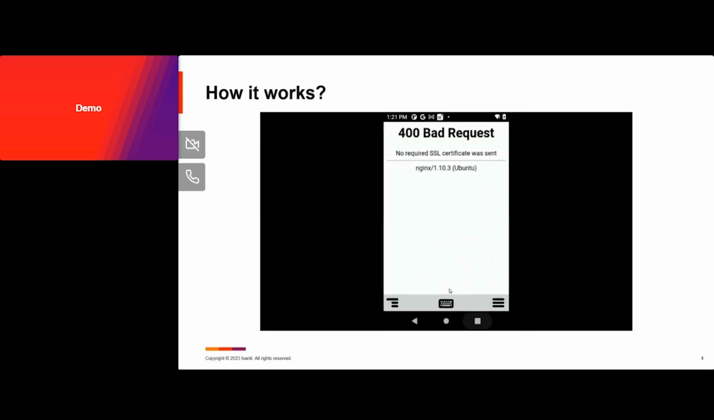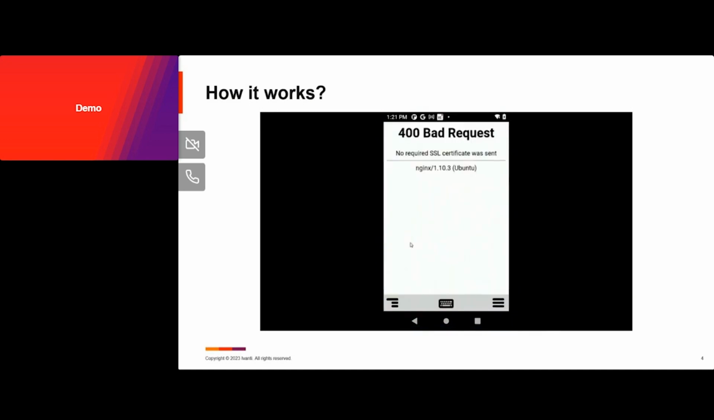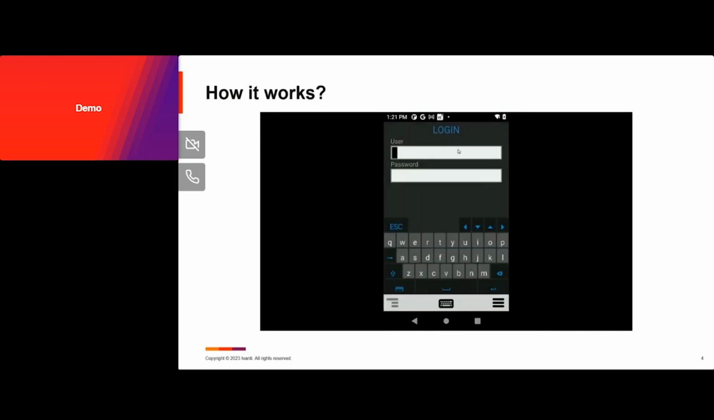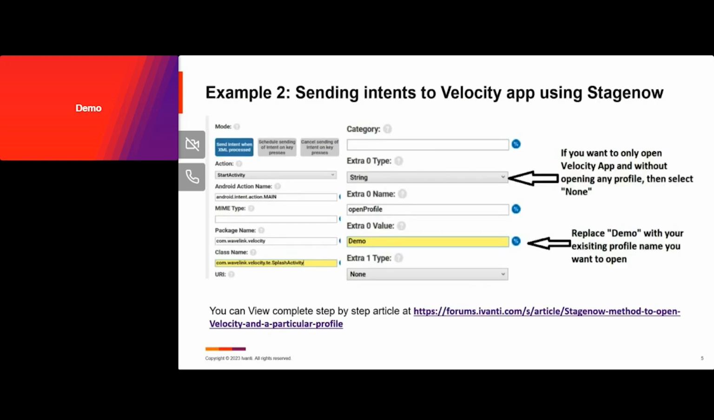Now, if I switch back to my app and click the Start Demo button, it'll launch Velocity and open up the demo profile. That one's open now too, and you can see both of them up there. Let's look at the second example.